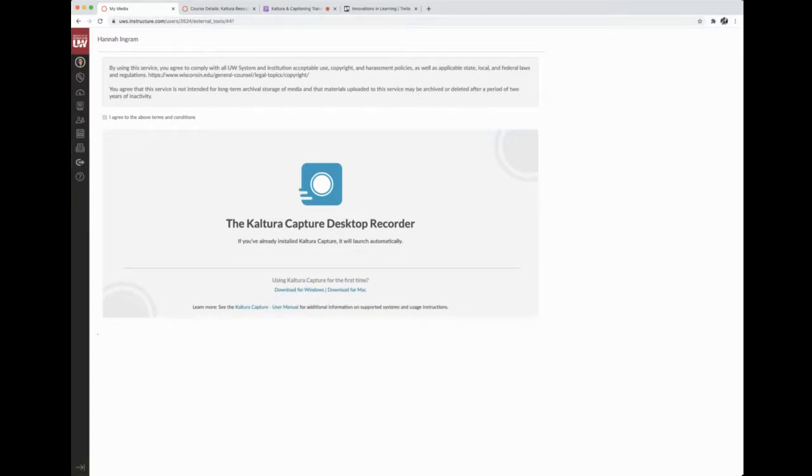If you already have Kaltura downloaded on your computer, you can click Open Kaltura Capture. You should get some sort of pop-up asking if you want to open the program. If you've never used it before and you don't have it downloaded, you will have to download it to your machine. You can download it for Windows and for Mac. Since it's already downloaded on my computer, I'm not going to go through that process, but it's just like downloading any other software onto your computer that you've done before. Once you have it all downloaded onto your computer, you will click on Open Kaltura Capture.